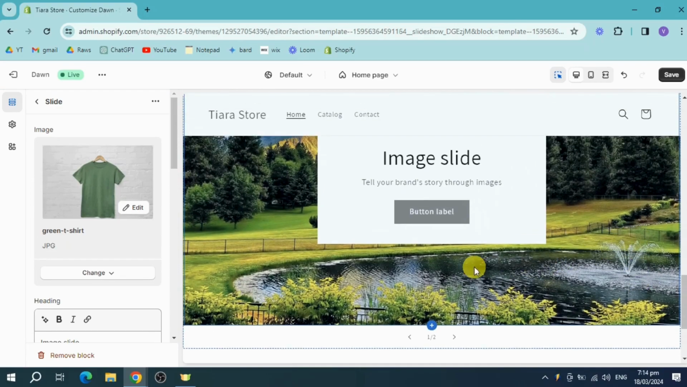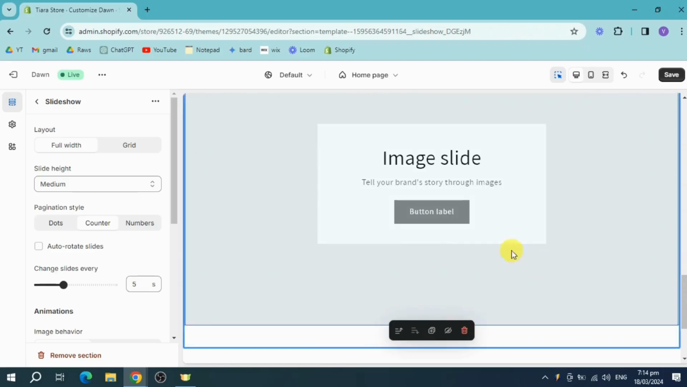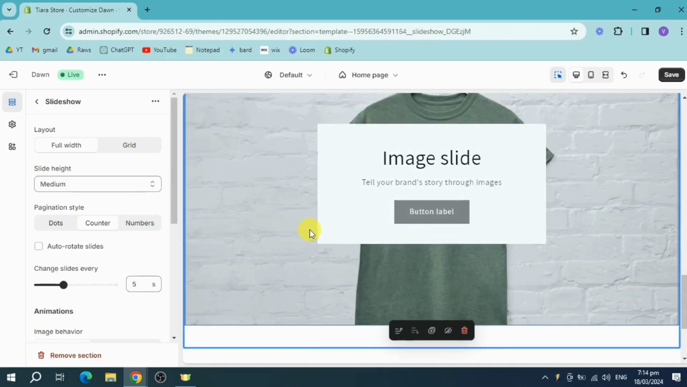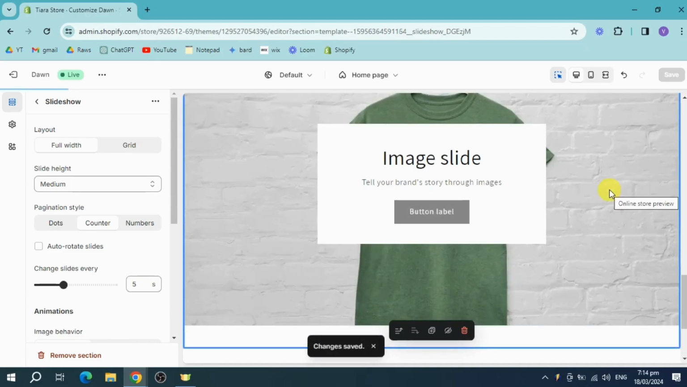Now this will be what it looks like. This is the first slide, and when you click on this right here, this will be the second slide. After you're done with that, just click on save and it will be saved on your website. So that's the whole process.